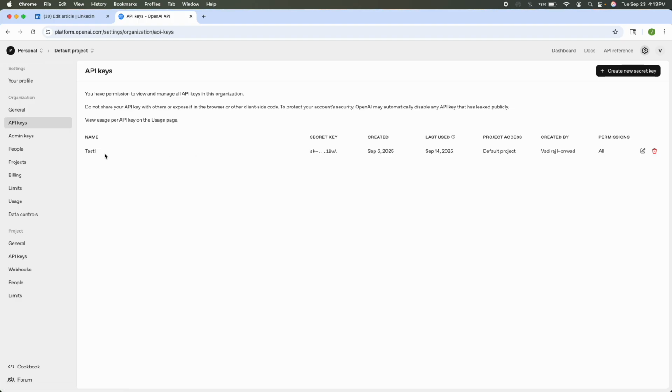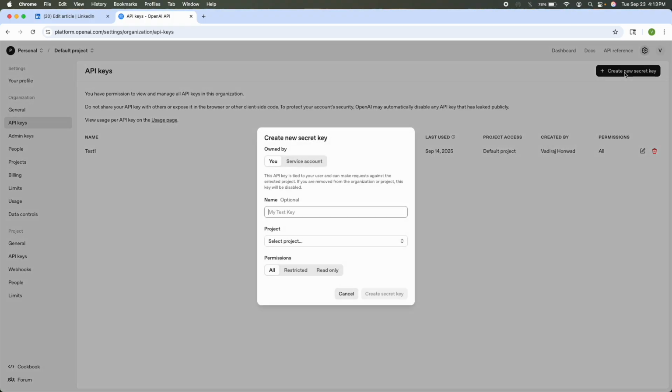Here you can see there is already one test1 API key that I have created for testing purposes. There is a button to create a new secret key. You can click on create new secret key to create a new API key, and you can name it something like test. Right now I'm naming it test2. You can put some name and then select the project, the default project right now, and then click the button create secret key. It will generate the API key. You can copy the key and use it in your Python code.